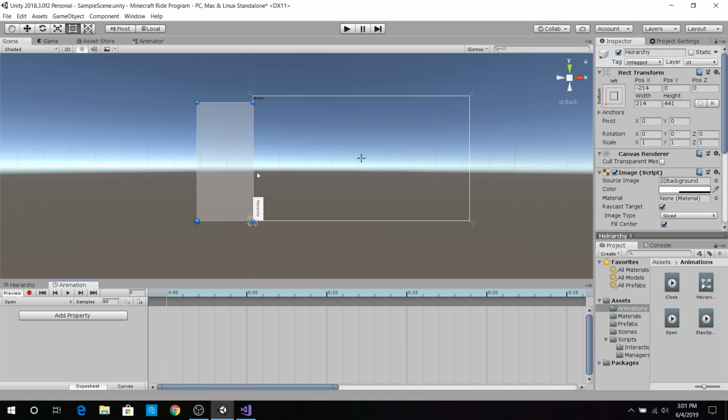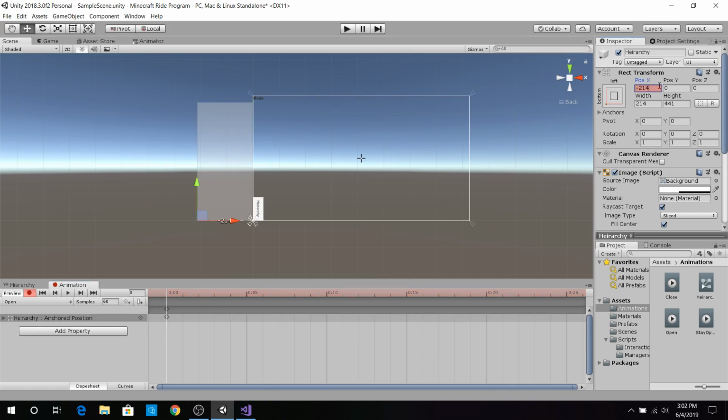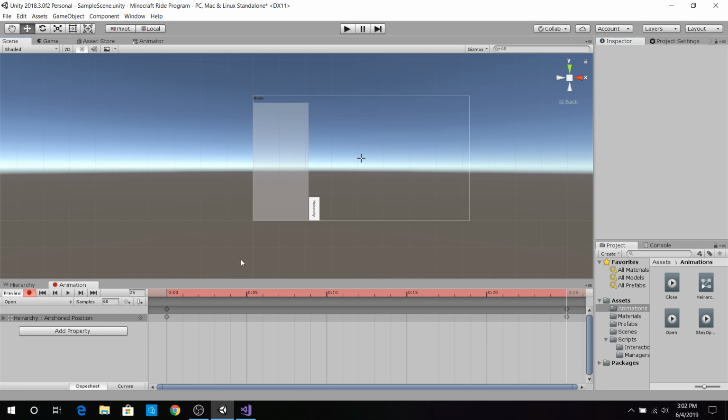Great. So let's actually do this. Let's try this again. Open. It starts at its current position, so just change something here. 3, 4. And then we change it over here, and this goes to 0. This should go to 0. And that should be the open animation.